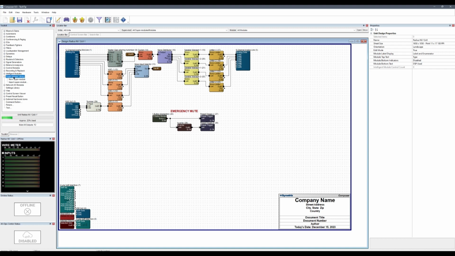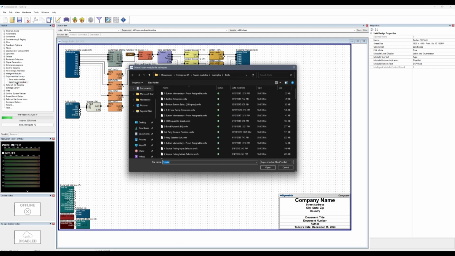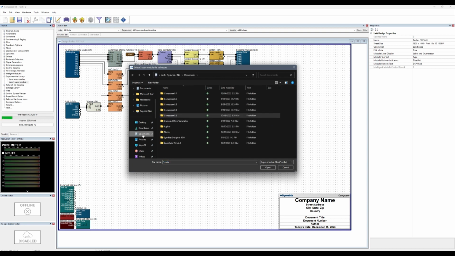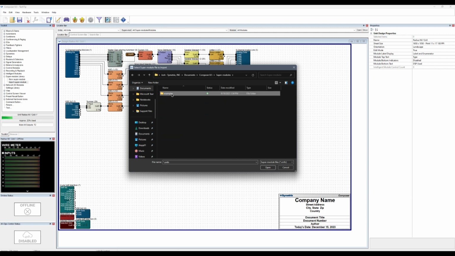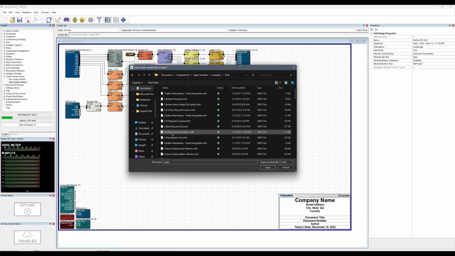In the Supermodule Library folder, double-click Import Supermodule. The Windows File Explorer will open. If not already at the correct location, navigate to your Documents folder and open the folder for the Composer version you're working in. Then open Supermodules, Examples, Tools, and search for Emergency. There should be a couple options, Emergency Alarm and Emergency System Mute. Select Emergency System Mute and open.